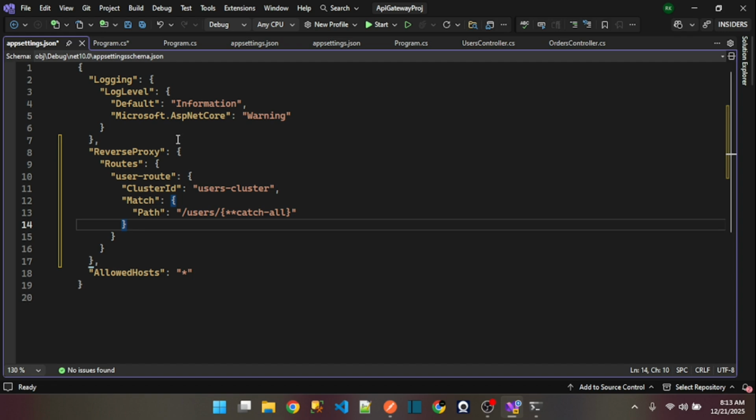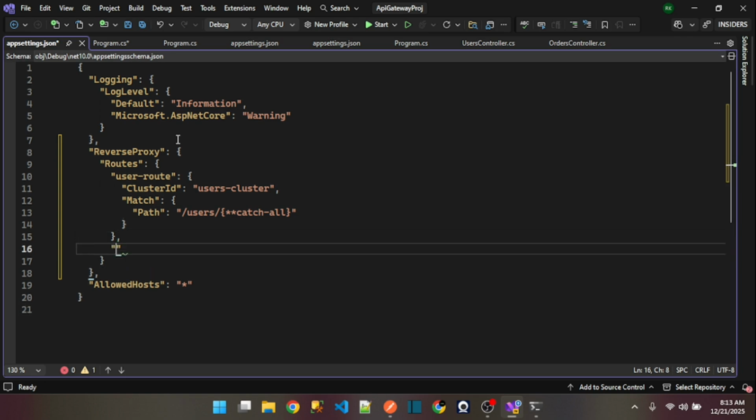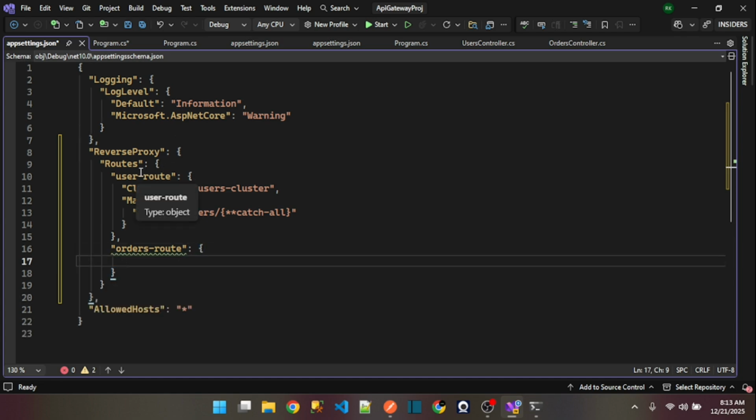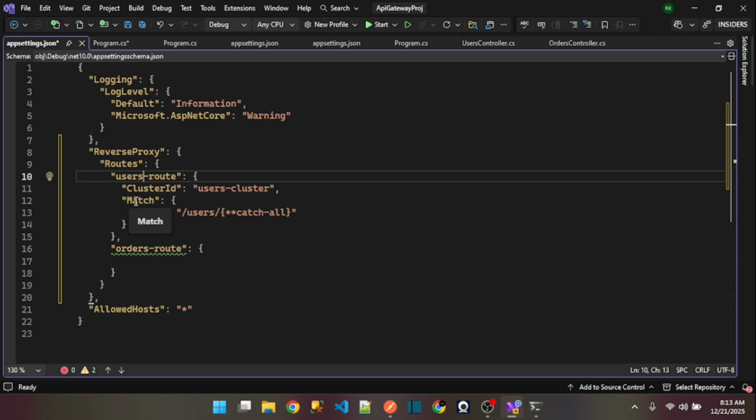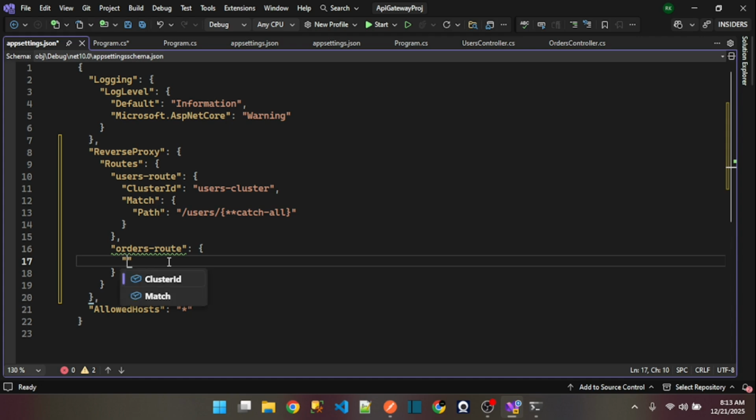Now let's add the orders route as well. So I will name it as orders route. Let's do the same thing for it. Let's keep it as users, so that everything looks matched. The cluster ID that I want to define here is the orders cluster.